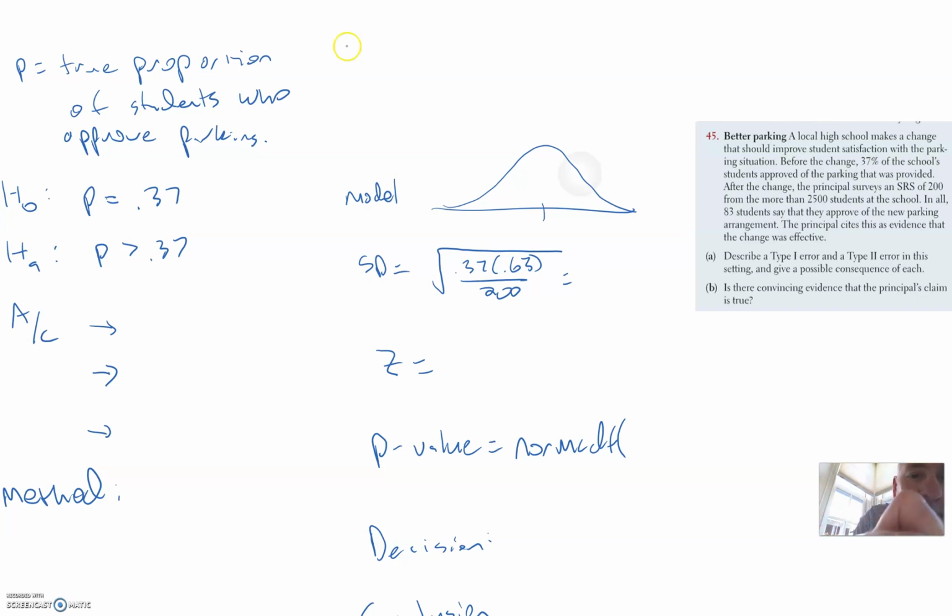p-hat is 83 out of 200, which is 0.415. So it's higher than 37%, but is it high enough? That's what we have to find out.